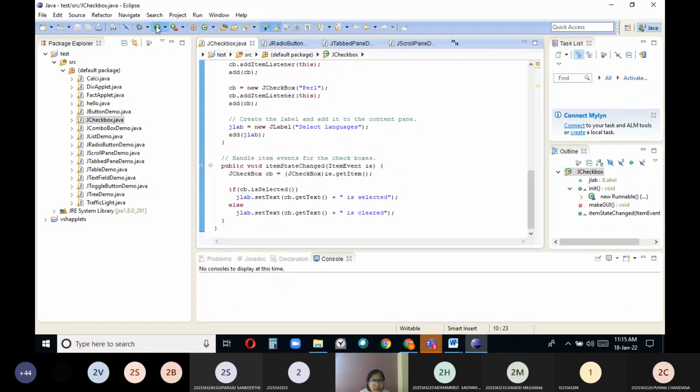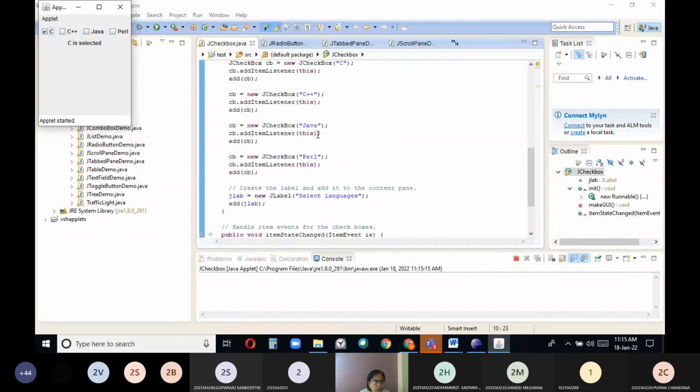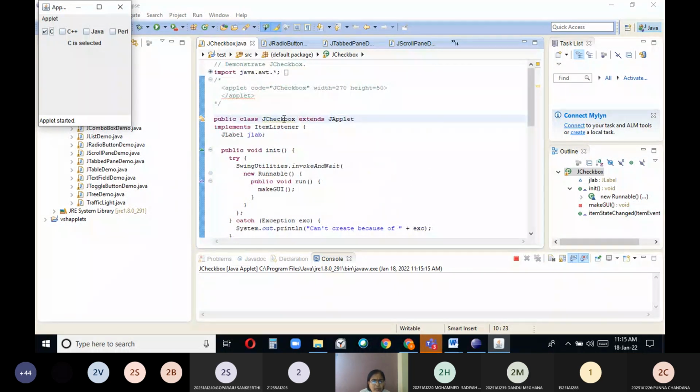Yeah, let me just run it out for you guys. So see here, this is how a checkbox looks. When you select one of the checkboxes, here is a label I'm having, select languages. Accordingly, when I select it, I'm displaying a message: the particular checkbox name is selected or not. So how am I doing it? You see here.